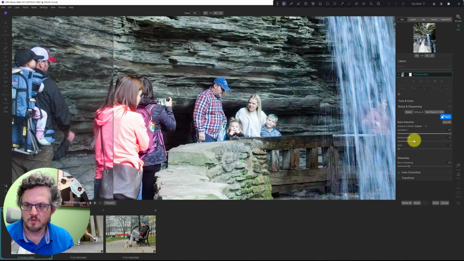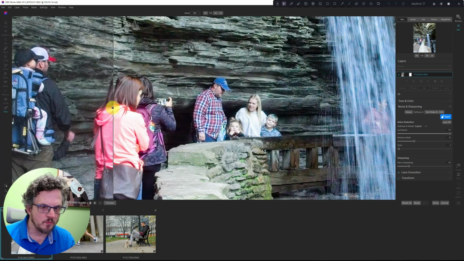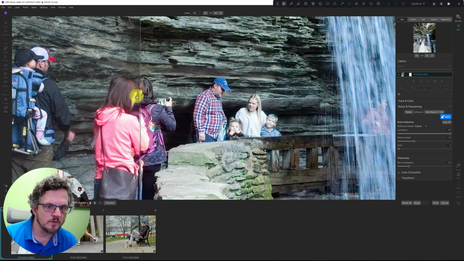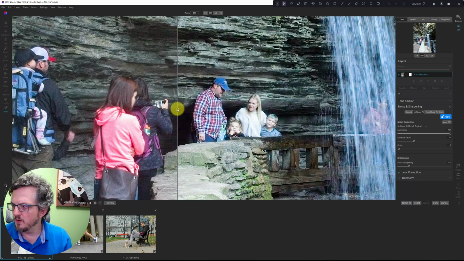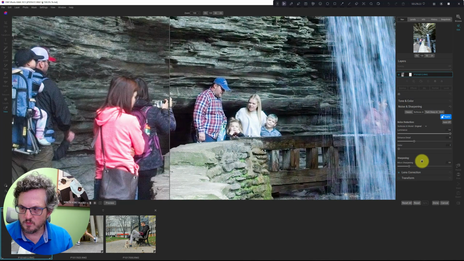Yeah, so right here the loose drops are a little bit smoother. And where's the handle for this thing? There we go. Yeah, that did a great job. And then we can try pulling the micro sharpening down. Where was the micro sharpening? It was at 100. I'm going to drop it down to like 50-ish.